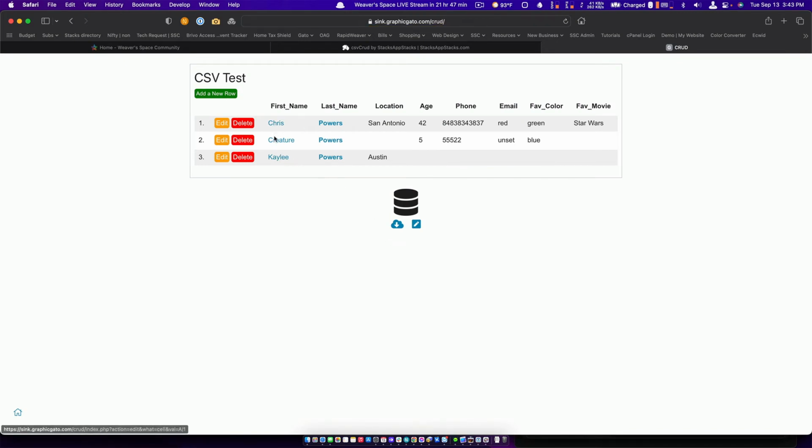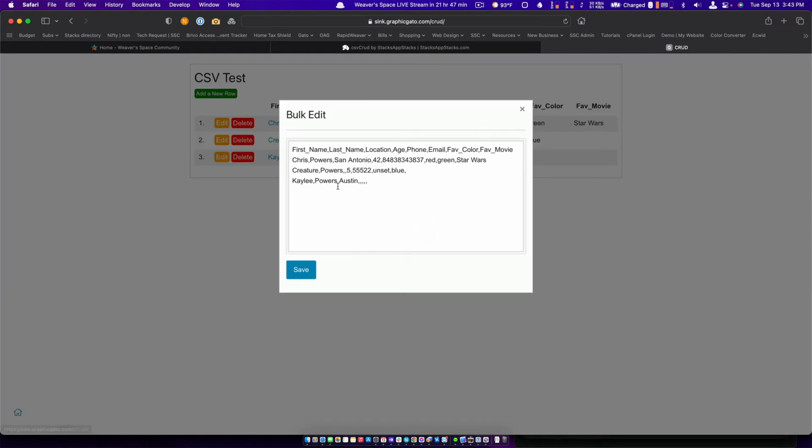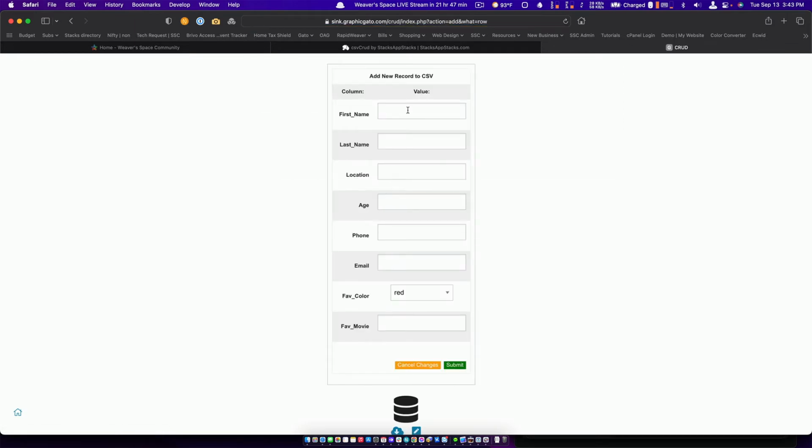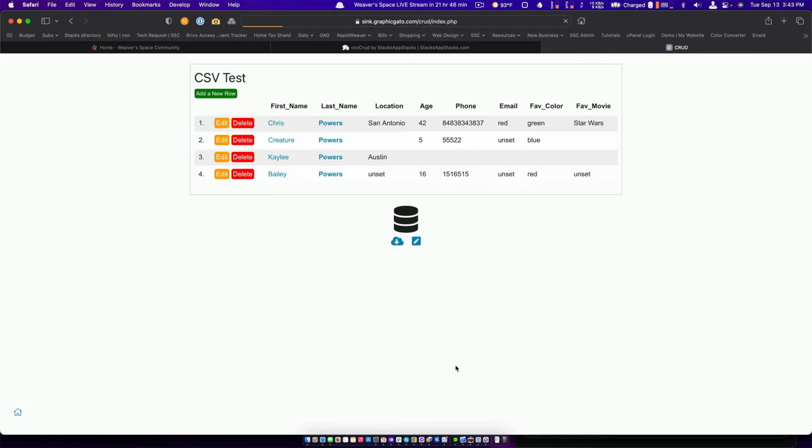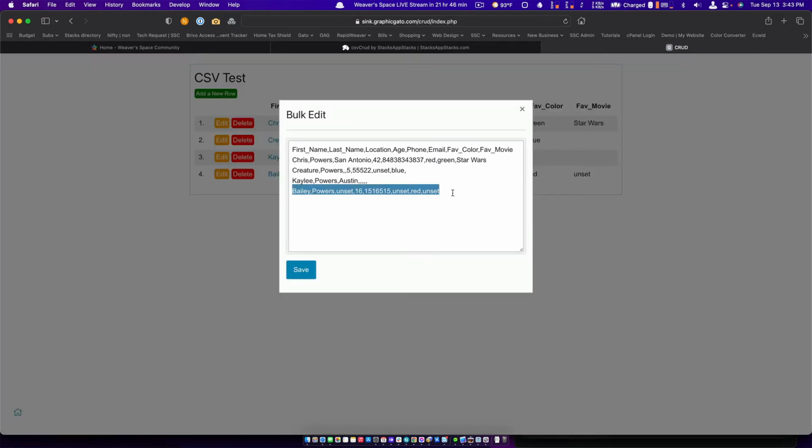So I have Chris Creature Cayley. If I edit this guy, you see Chris Creature Cayley, and then I can do add new row in here, and I can do, let's see, Bailey is my dog, Powers, and he is 16. He's an oldie but a goodie. All right, and his favorite color would probably be light gray because they are colorblind, but we'll put red for now, and I'll just put submit.